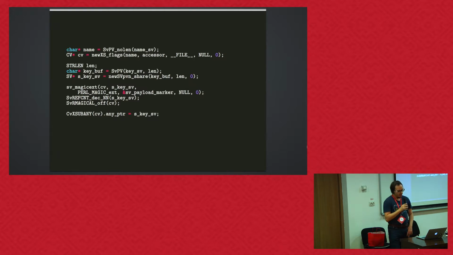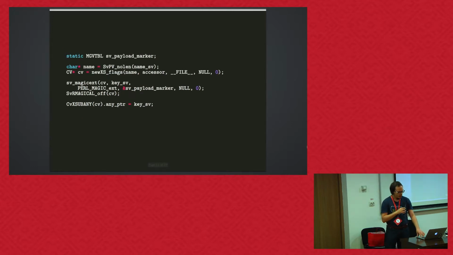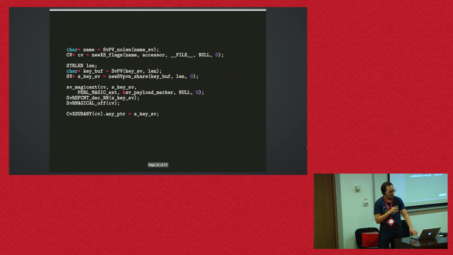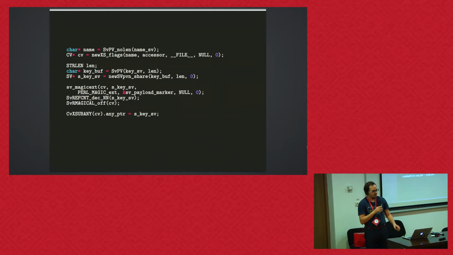And since we obtained a fresh SV and we own it, we have to decrease the reference counter for it, since casting magic increases that reference counter, and that worked here, since the key is not ours. But here, the key is ours.